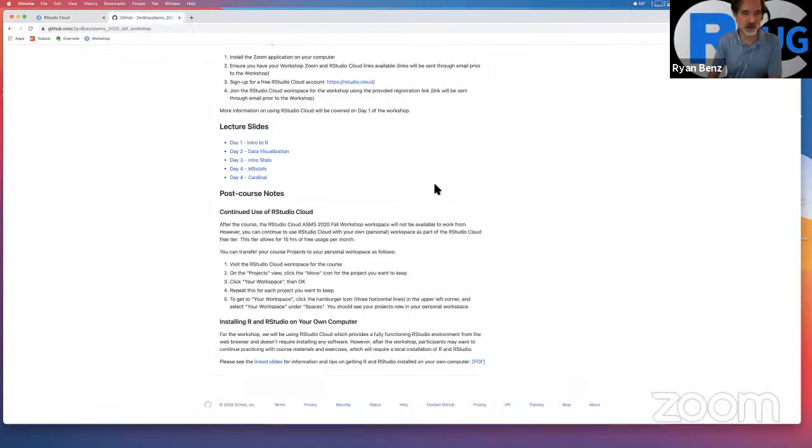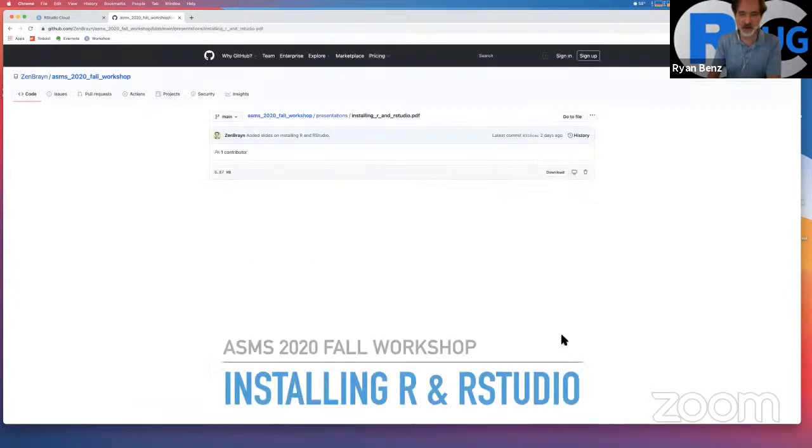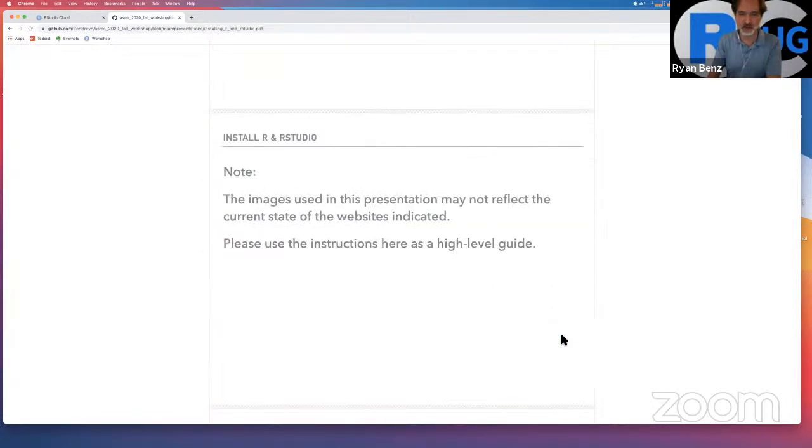I also wanted to note here that you can install R on your own computer as well. Maybe some of you have done this. If you haven't, highly suggest that you do that because you probably have a lot more memory on your computer. And obviously you can use it as much as you like. I've prepared some slides here to give you some pointers about installing R and RStudio on your own computer. So go ahead and click on that. And there's a slide deck here that gives you some tips on doing that. Okay.